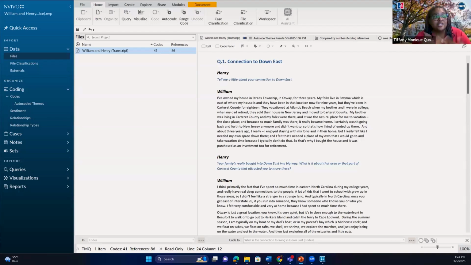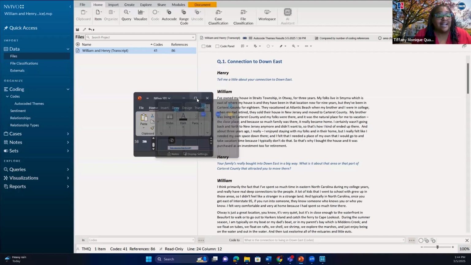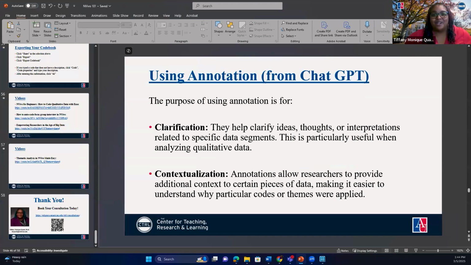Exactly. Yeah, it's just quickly summarizing. For memoing, it can also be a part of your observations. But you can do both in NVivo. So the purpose for using annotation is for classification or clarification. And let me share this part with you because I asked ChatGPT, because we all know how wonderful ChatGPT is these days. So I asked ChatGPT, if I use annotation in NVivo, what is the purpose? And so this is what the answers were.